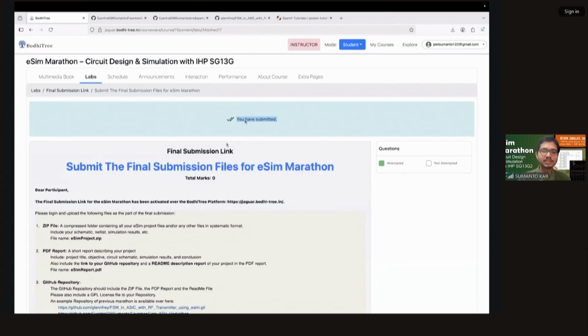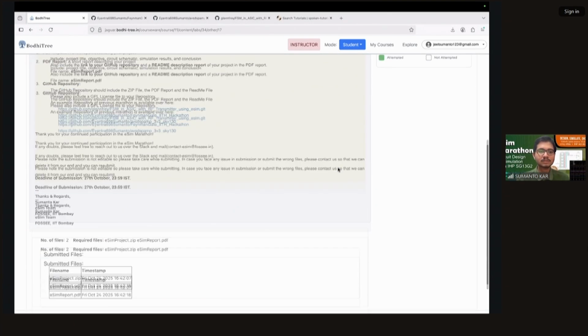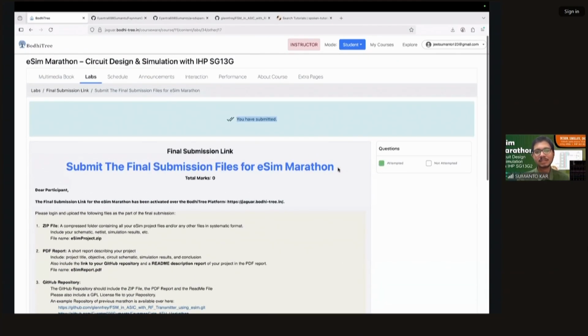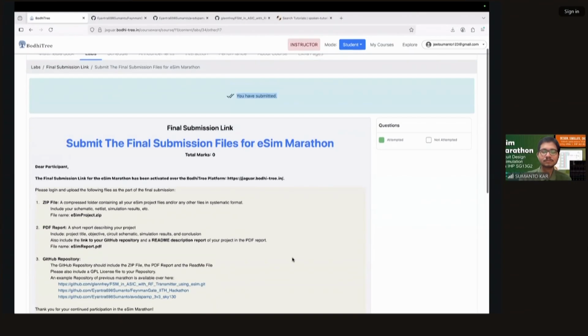But all the submissions will be accepted only through this portal. No other means, no sending over Slack or over mails. Only this portal will be used for evaluating your submissions. In case something happens, we will let you know that you can send it over some other channel, but this is the default one.